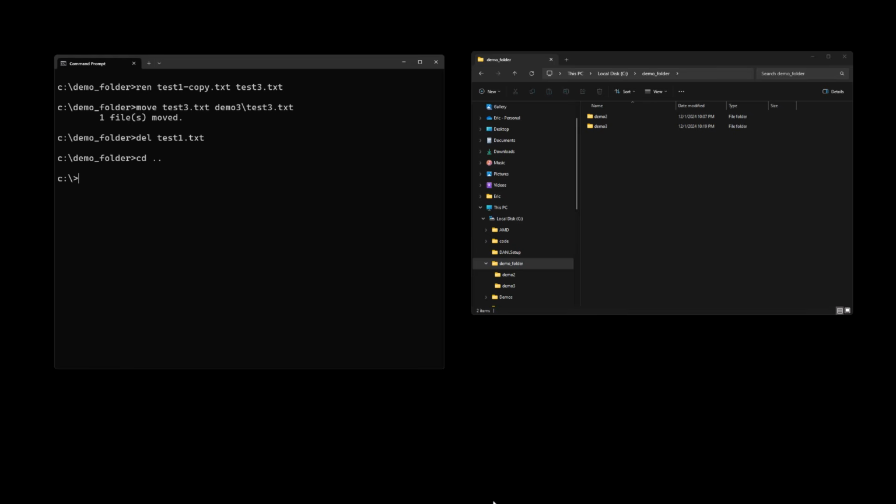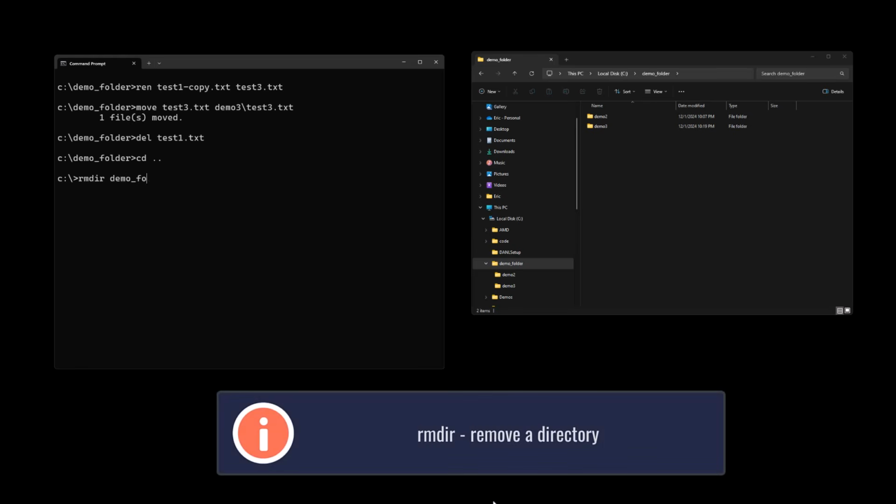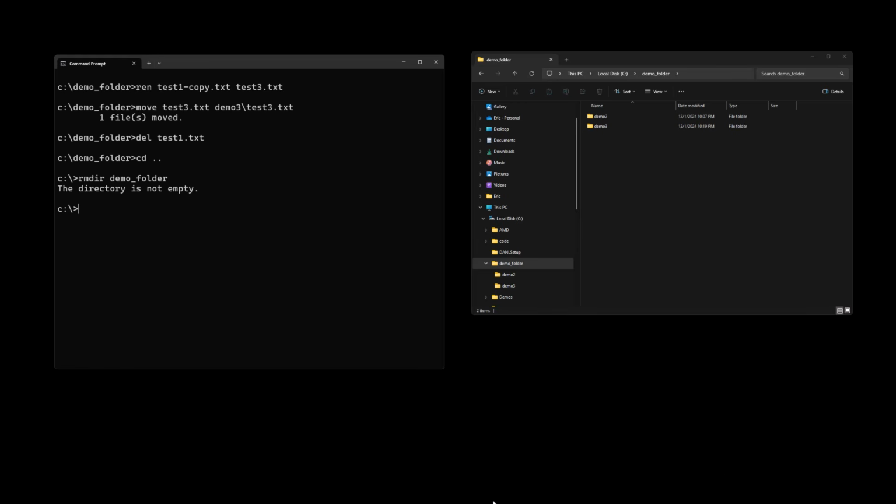Now the way you do that is you say remove directory, and you give it the folder name, demo folder. However, there is a safety feature built into this command, and you're going to see that when I hit enter here. It's going to say, hey, that directory is not empty. So by default, the command prompt will protect you. It won't let you delete a directory unless it's empty.